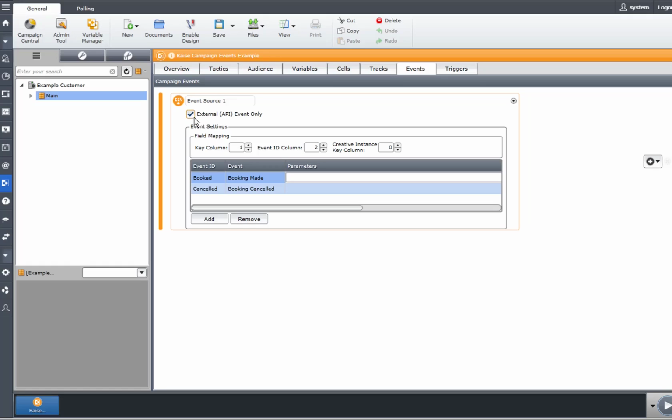And within this tool, we actually say the key column, so this would be like your customer ID, for example, that we're raising the event against. So this is how we know the customer to raise the event against. The event ID column, so in this example, this would be booked or cancelled. You can also have a creative instance key, and this is so that you can raise an event against an outbound send, so that you could link that event to a send, but in this case we don't want to do that.